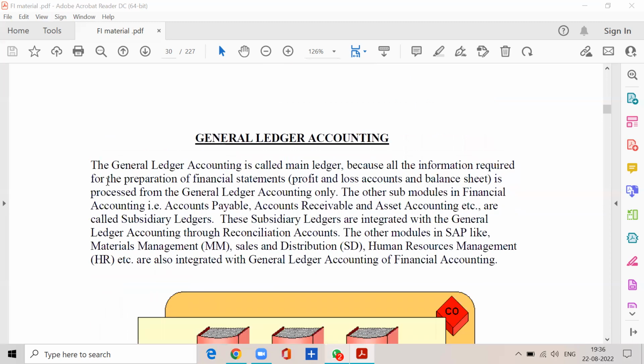So general ledger accounting is called the main ledger because all the information required for the preparation of financial statements is processed from general ledger accounting only. The main purpose of financial accounting is to prepare the P&L account and balance sheet, right? To prepare the P&L account, we need expense and revenue information. Similarly, to prepare the balance sheet, we require assets and liabilities information. All this information is available in general ledger accounting only. That's why it is called the main ledger.